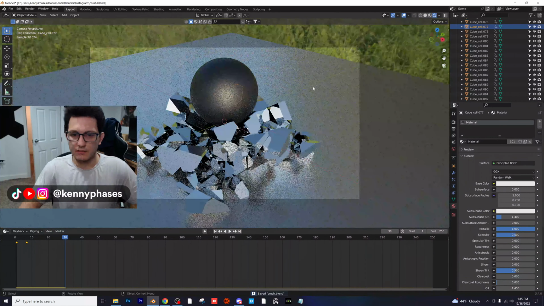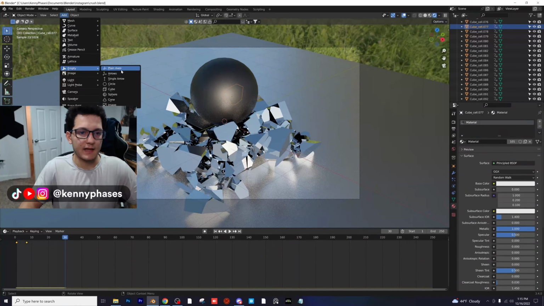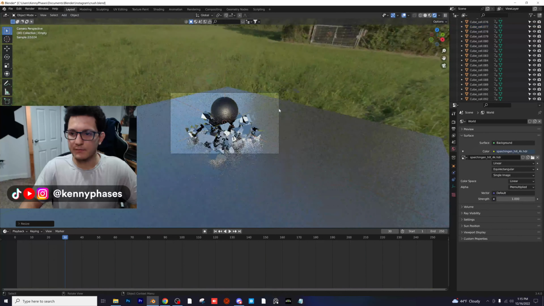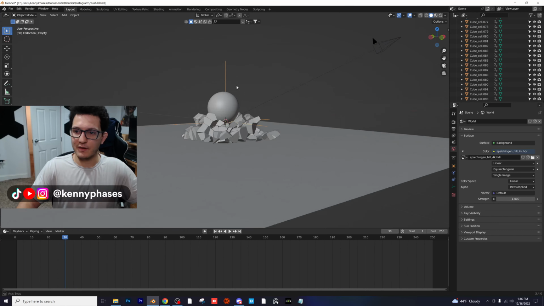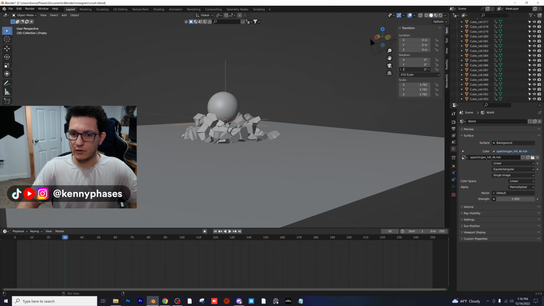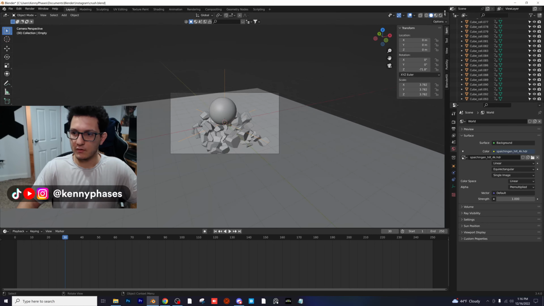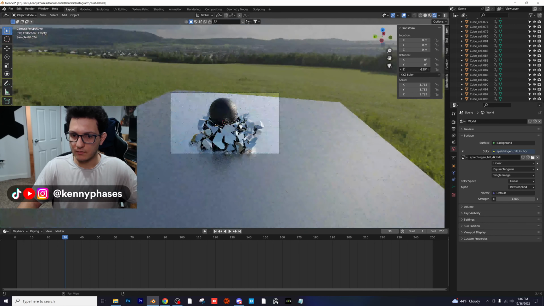Where is our camera at? There it is. Let's just add in an empty plane axis, scale it up. Go to our solid view here. Let's parent the camera to the empty. Gotta love it. So now when we rotate our empty, we can control our camera position. Perfect.